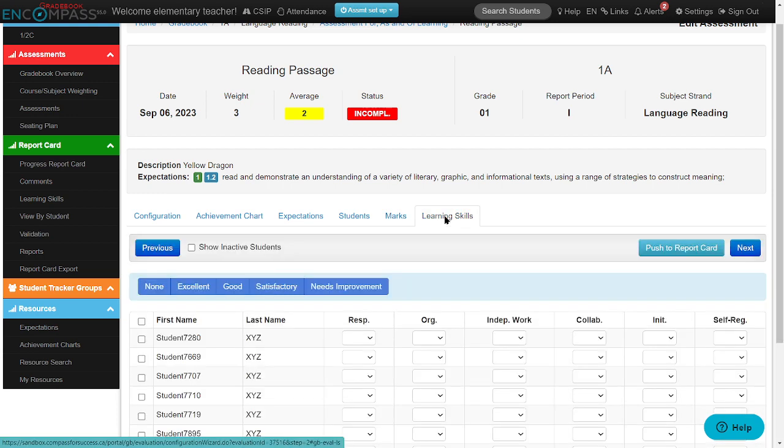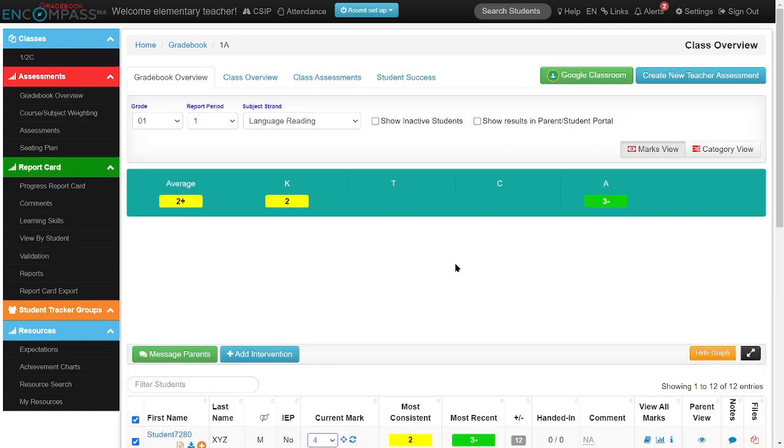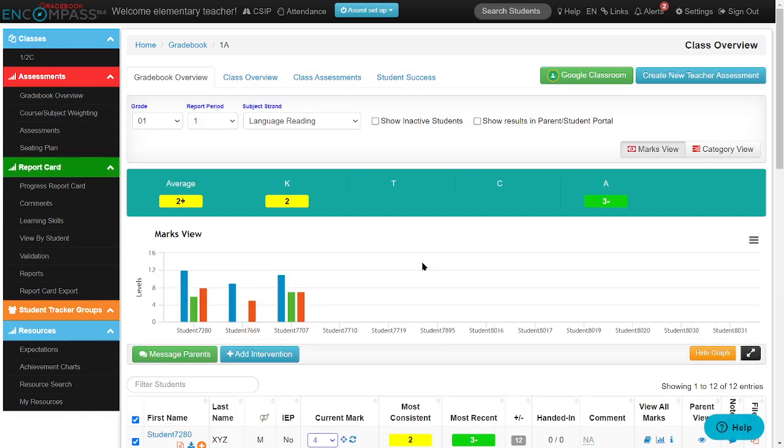You can also record learning skills. So this is another opportunity. So for example, you might want to, in this assessment, maybe look at their organization. So you can record the learning skill either by using the drop-down menu or by selecting the letter key on your keyboard. Once you have completed this assessment, you simply click Next, and the assessment is recorded.